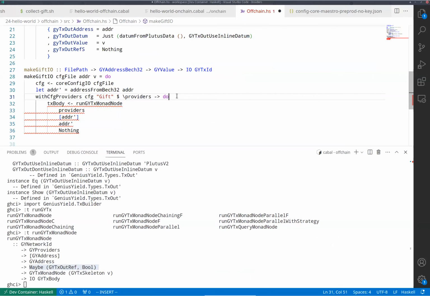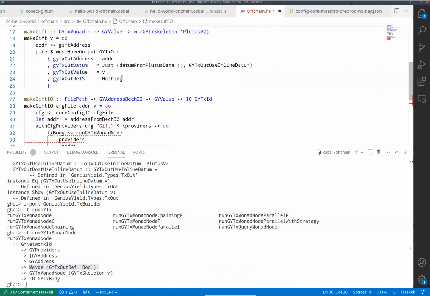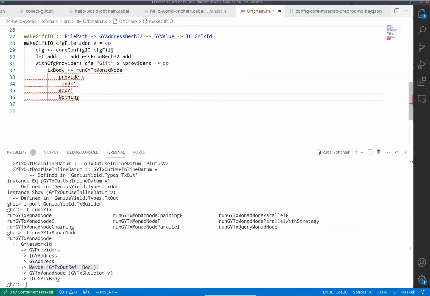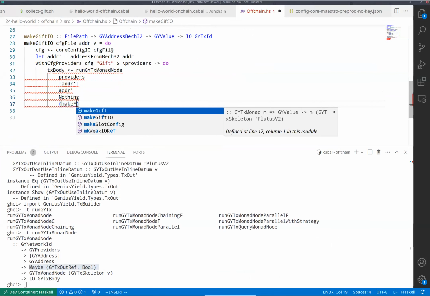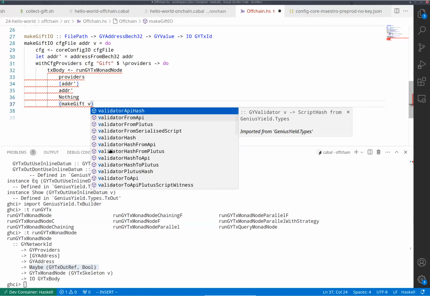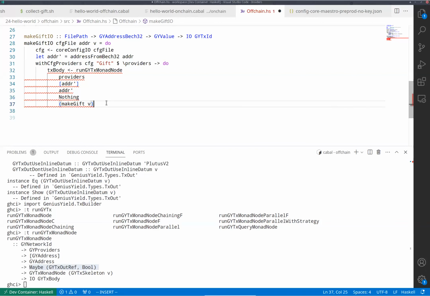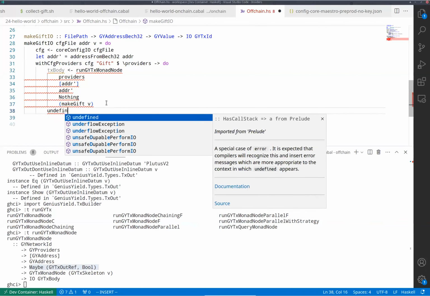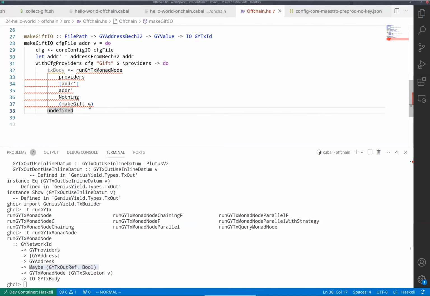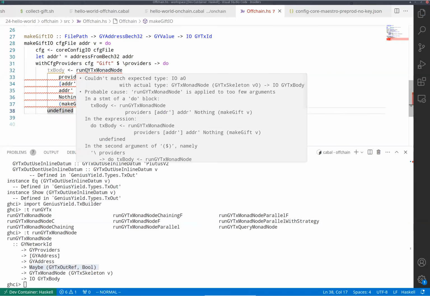Actually, I can do that. No, sorry, I don't have to look it up first because I have that here. So that's just make gift with the value. Make gift with V. Okay, so this should be fine. I hope. No, it's not. Let's see.